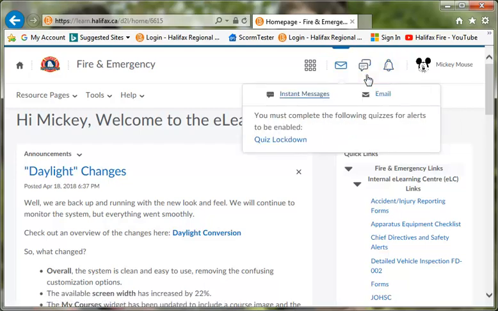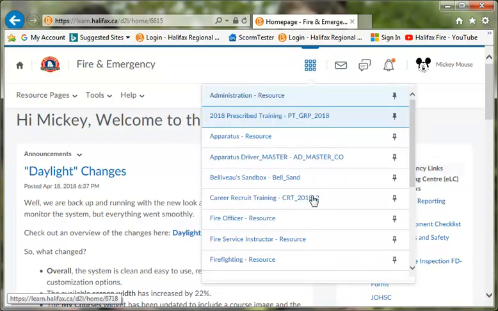So I'm on the HRFE homepage, and for example, I want to go to the new course I've just been enrolled in, which is CRT. To find my course, I can use the navigation cube. When I click on the cube, it shows me every course that I'm enrolled in. If I'm enrolled in a lot of courses, I'll have a search field at the top. Since Mickey doesn't, he just needs to look for CRT in the drop-down list.